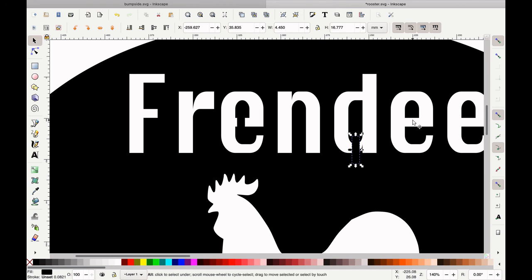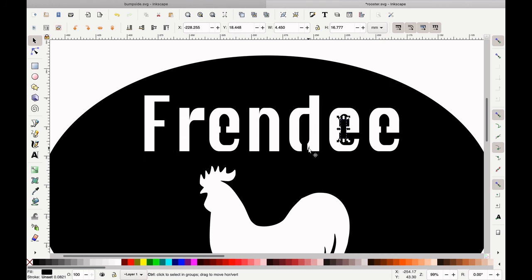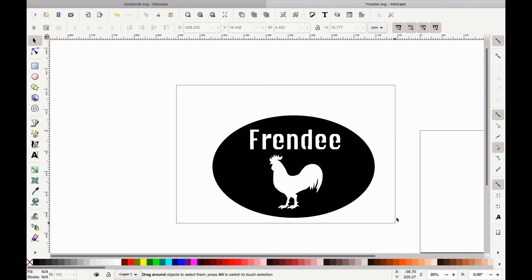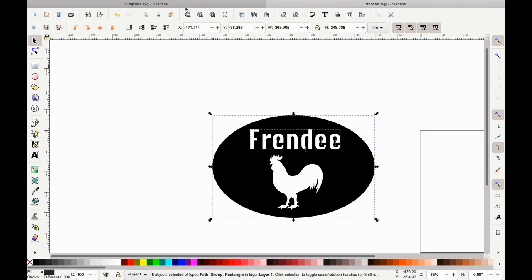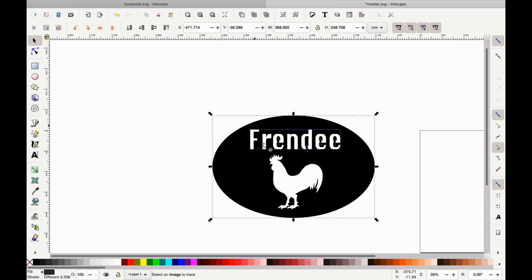Come up here, paste, paste, move those just a little bit, and there we go. So those pieces are still not attached. Let's see if it works this time. If I select all of this, we should be able to go, oh, why is it, they're showing something else. Let's try Path, Union. Didn't work.